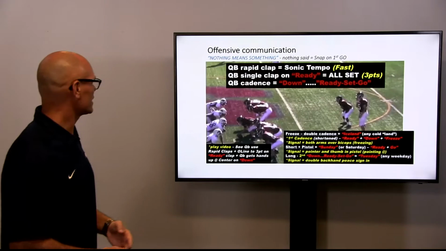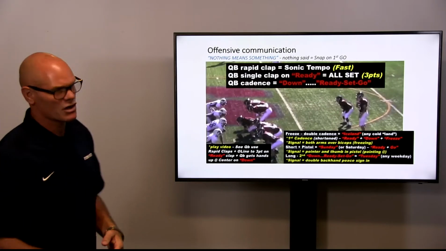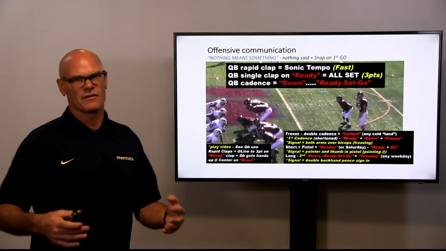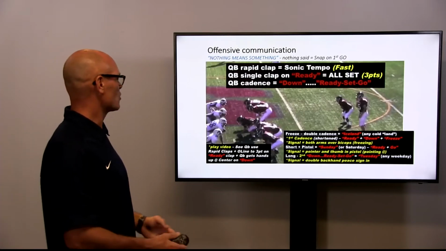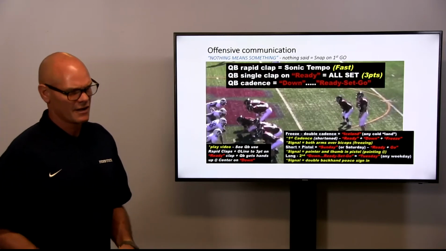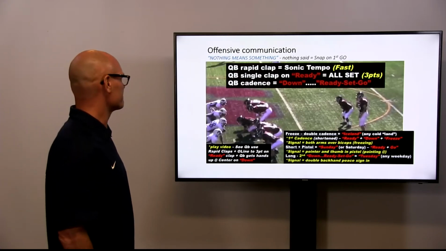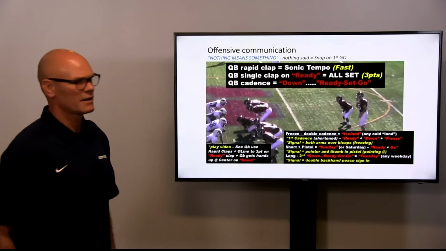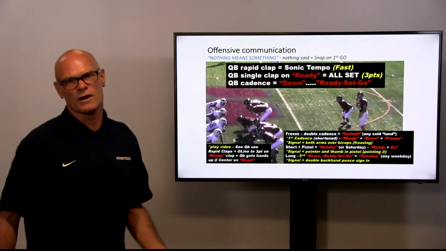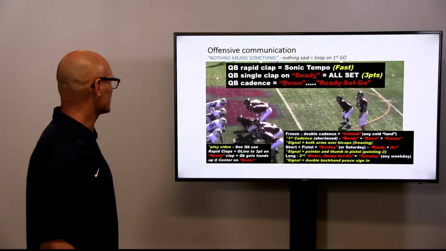For offensive communication, to do everything in the offense, we have that saying that nothing means something. So we teach it so that if nothing is said, this is our norm. With cadence, real simple here, when we want to go, we don't say anything, we're going on the first go, and we're going to use our regular cadence.